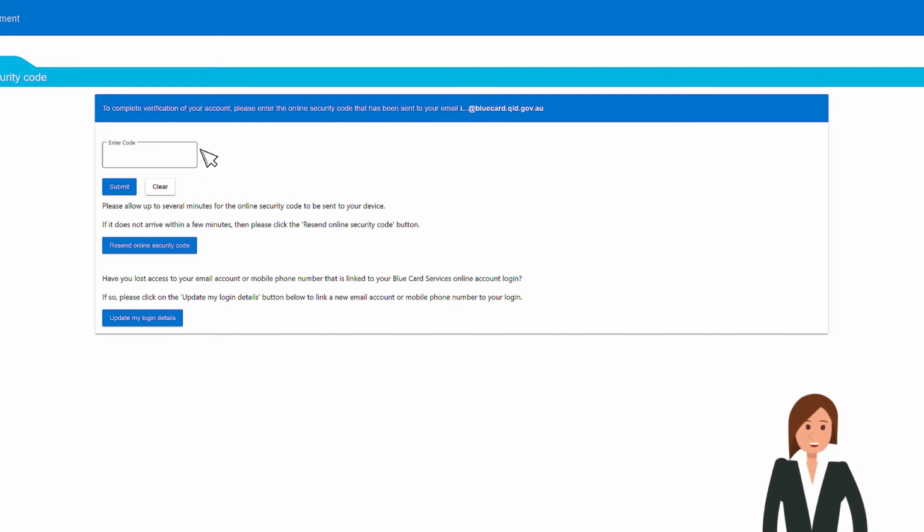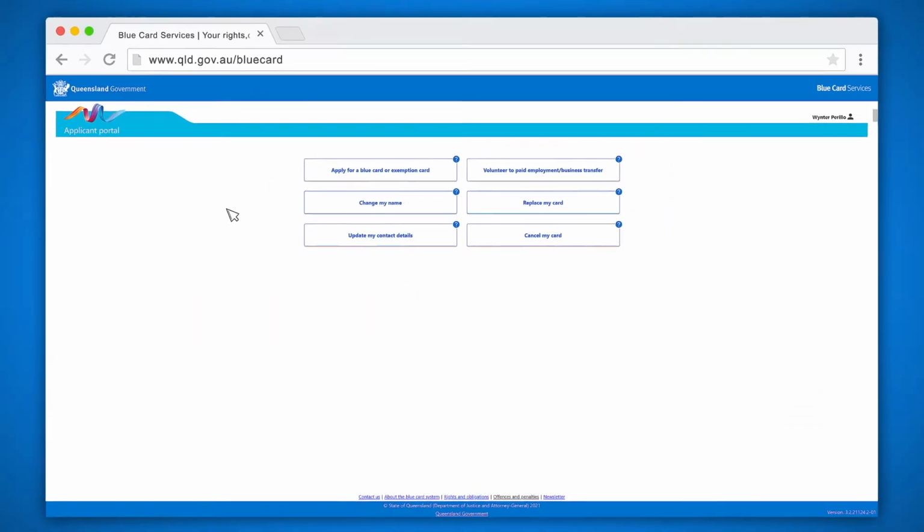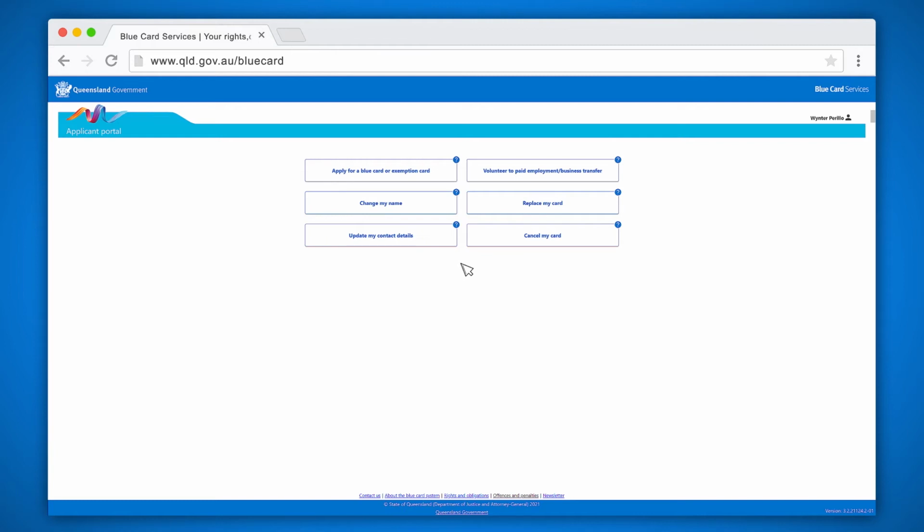Next, enter your security code in the Online Security Code box and click Submit. You will now have 6 options on your screen. To apply, click Apply for a Blue Card or Exemption Card.